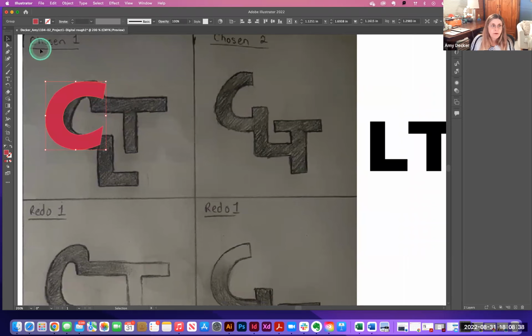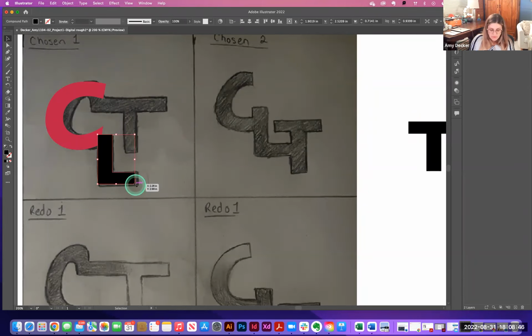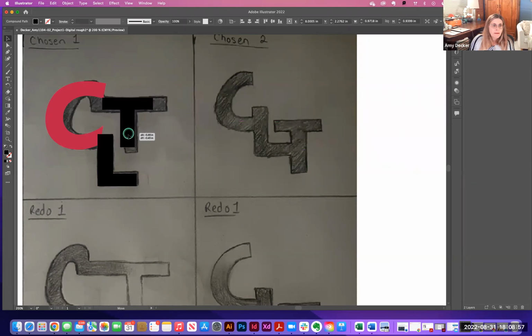So I'm going to lay that there. I'm going to then grab my next letter and bring it over here. I'm going to hold my shift key down again and scale it. There we go. That L almost fits perfectly. I'm also going to bring my T over and line it up with my sketch. I'm going to hold my shift key down again and zoom it up. Okay, so there's my building blocks I'm going to start with.